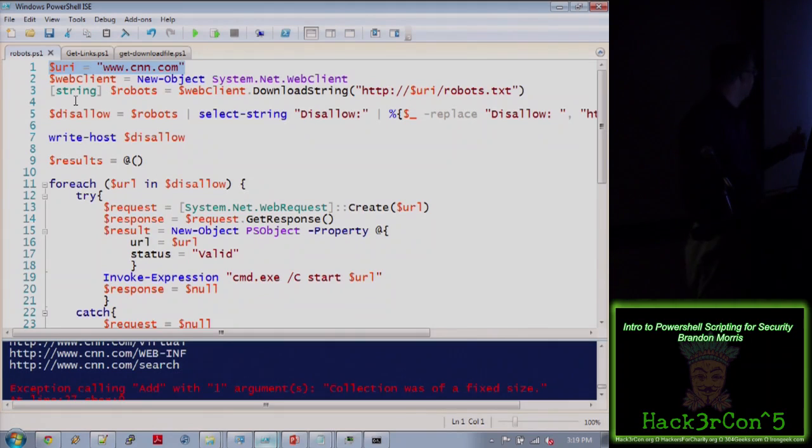So here, the URL is www.cnn.com. And in this one, I'm going to build the System.Net.WebClient. The reason why I'm using System.Net.WebClient is because it's PowerShell 2.0 compatible. If I was to do an Invoke-WebRequest, it would break on PowerShell 2.0. So I'm making this new object, the web client, and I'm just telling it, hey, download this as a string and store it in the robots variable for me.